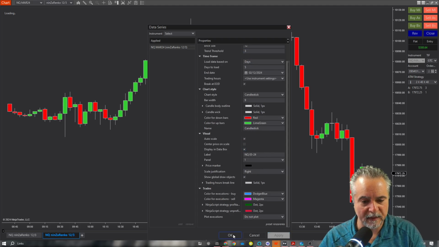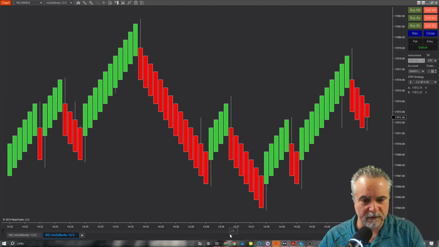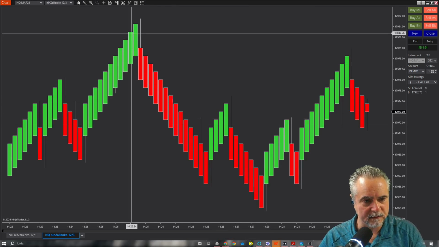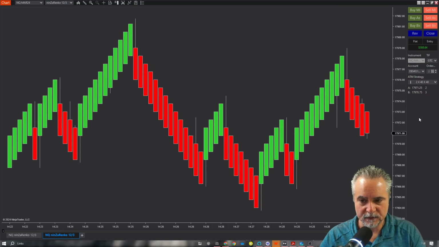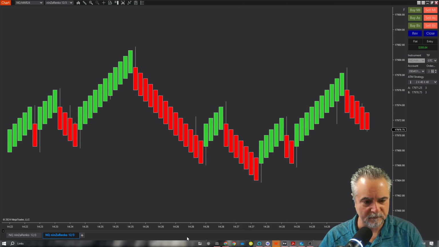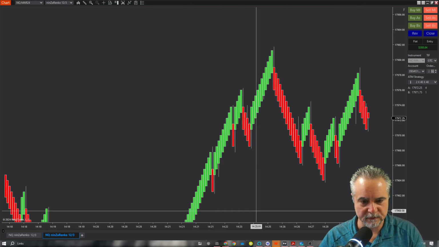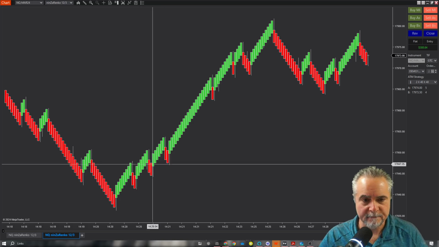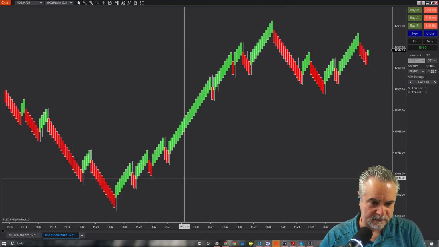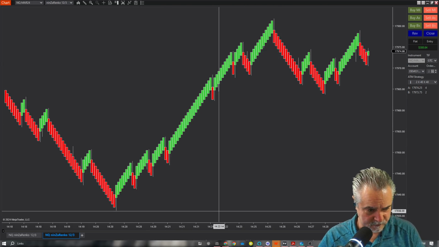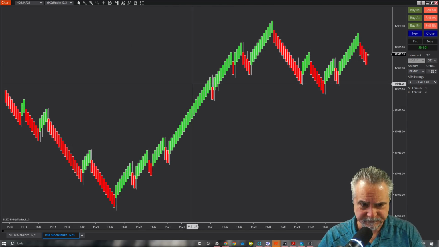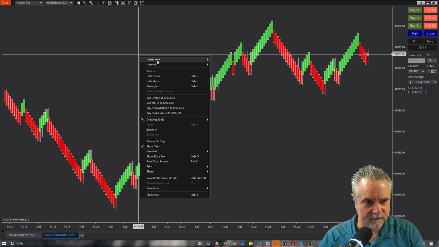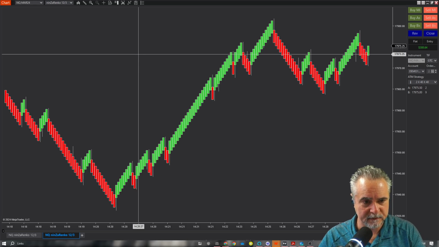So go ahead and apply that and then say OK. And now you can see we've got a very different looking chart than what we had before. We'll zoom out a little bit so you can see what it looks like. It's a Renko type chart, and I'm sure some of you are somewhat familiar with that. So first, we're going to add an indicator.